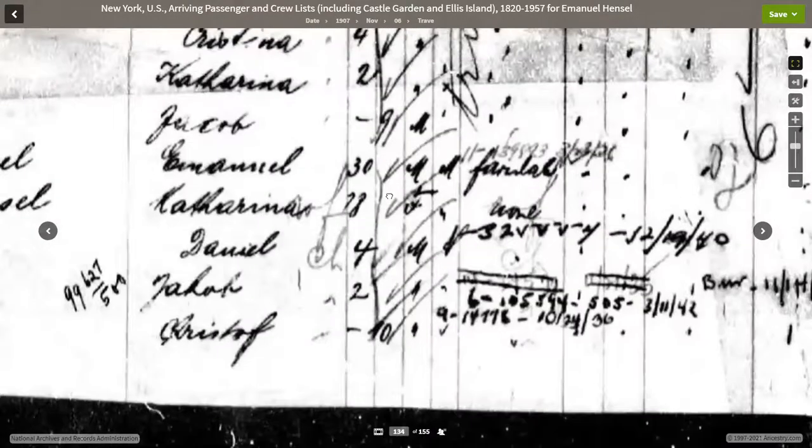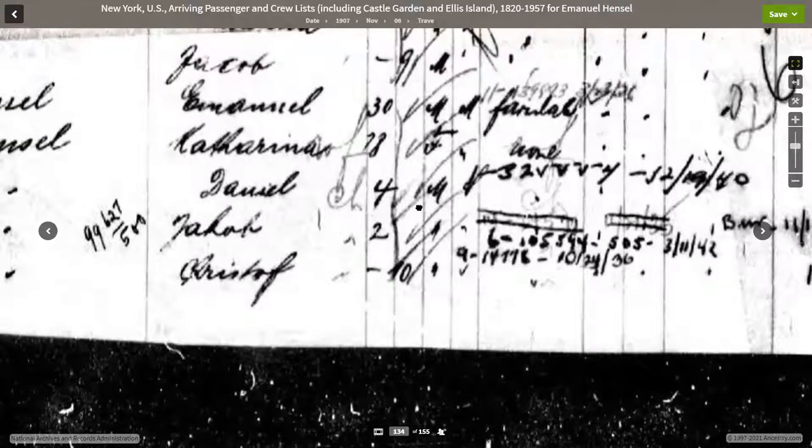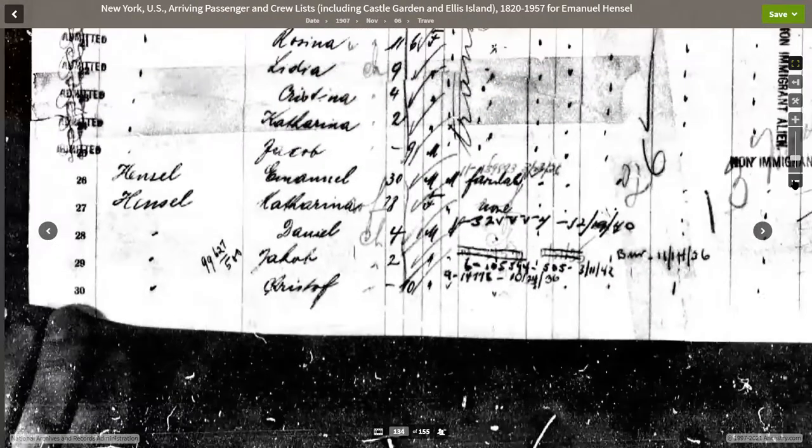And so then here he is, Emmanuel, 30, Katerina, 28, Daniel, Jacob, and Christoph. So here they are. Here's the record of them coming over. So that's really exciting. We get to see that. I am going to zoom back out.